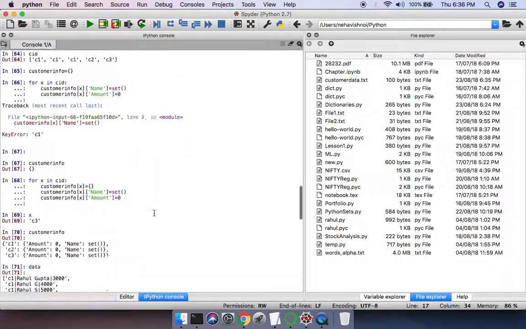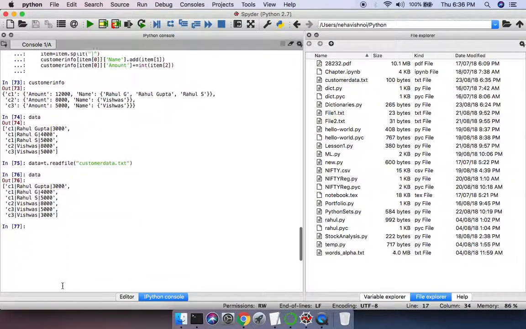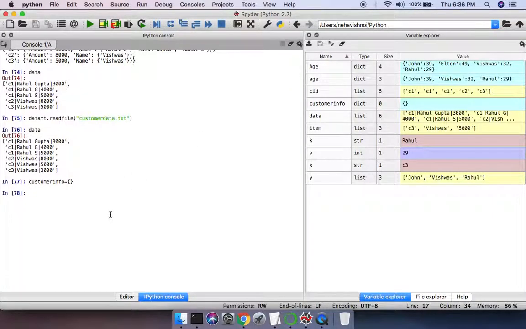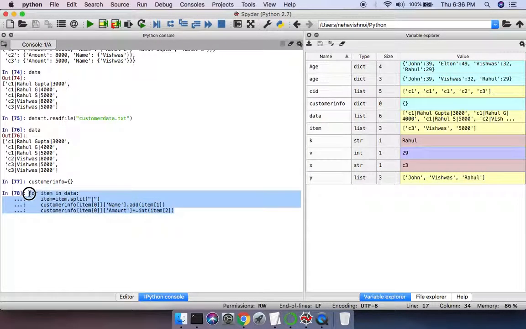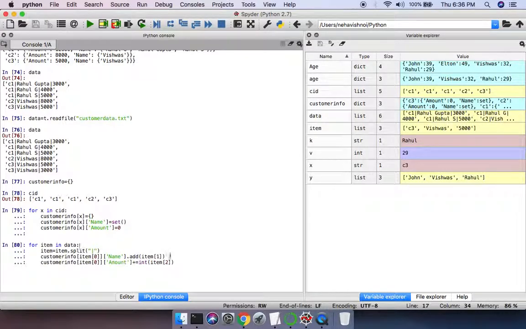I have to just replicate the code again. So I just make customer info as empty. So customer info is again empty. You can see customer info is empty, and I first take out the CID. So CID hasn't changed, CID is still there. For x and CID, let's initialize, and for item in data, let's insert, and let's see what customer info looks like now.